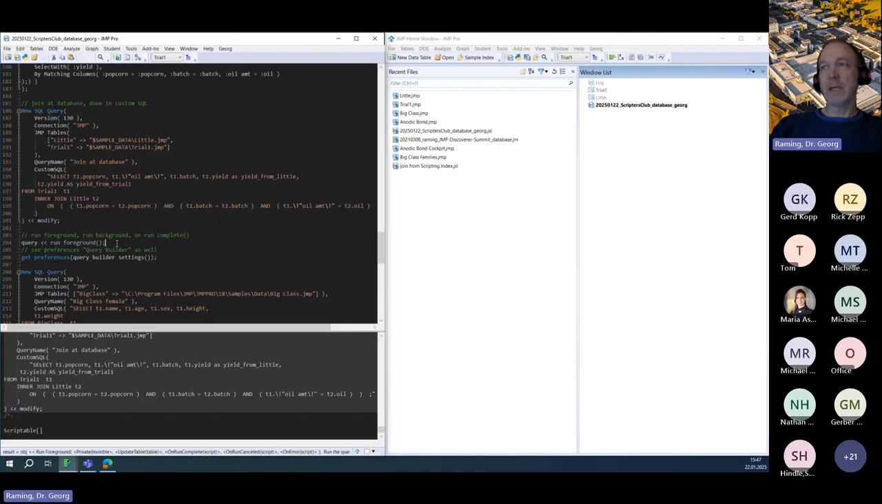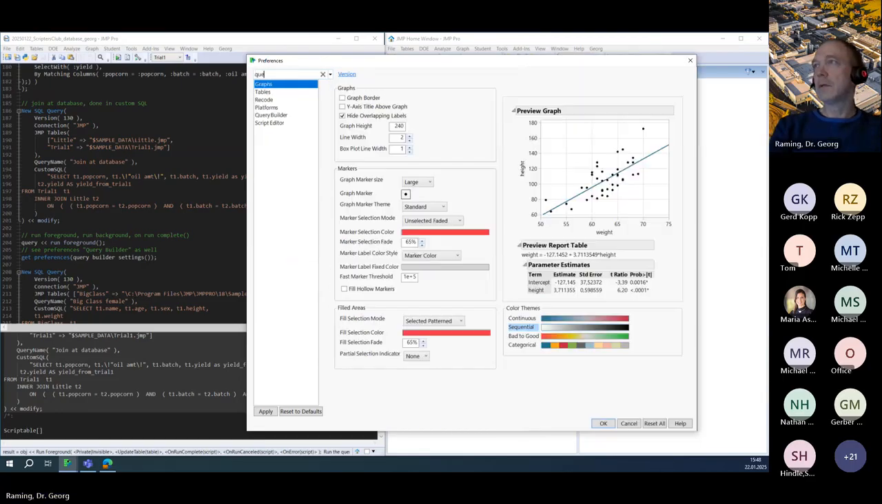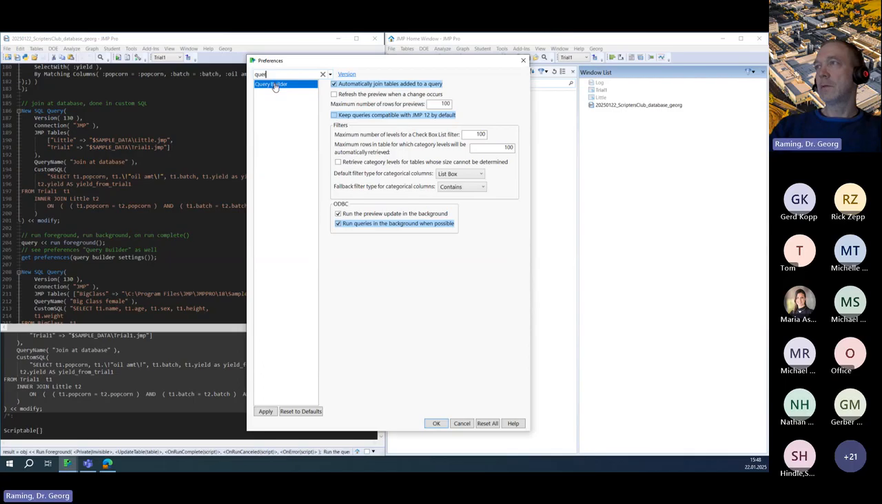And this takes a lot of time. If we would run it in the foreground, it will block our JMP, so we cannot do other things. That's the reason why we can run it in the background. And you can see in preferences, file preferences, there is query builder. If I cannot see it, here it is. But if I could not see it, I can of course look for it. And here we see, for example, run the query in background when possible.